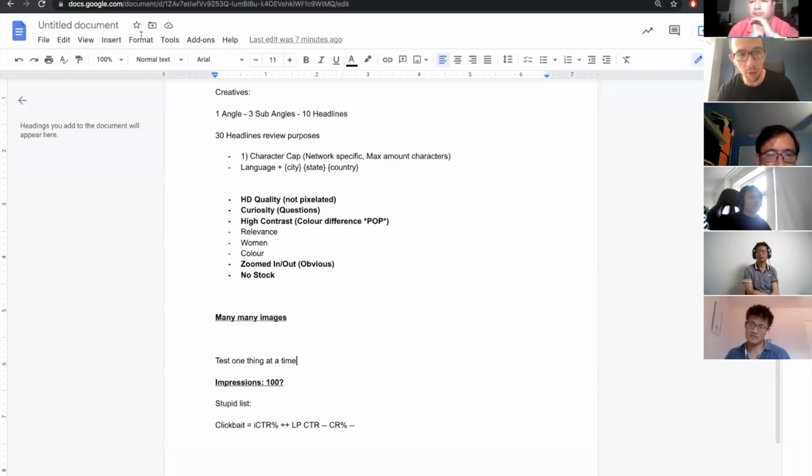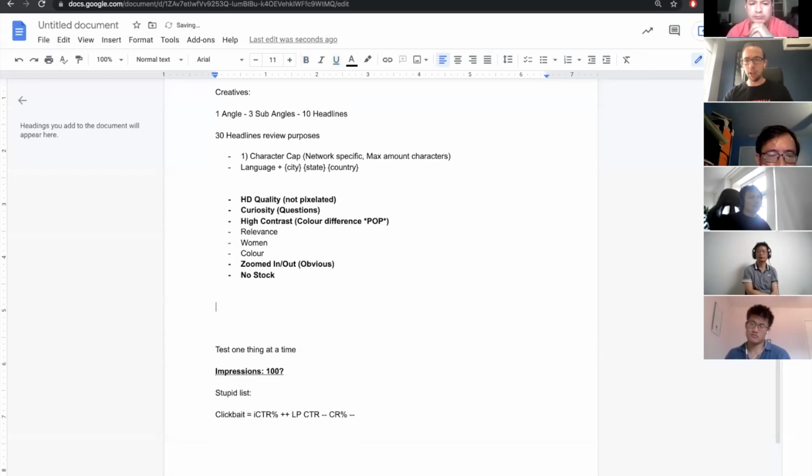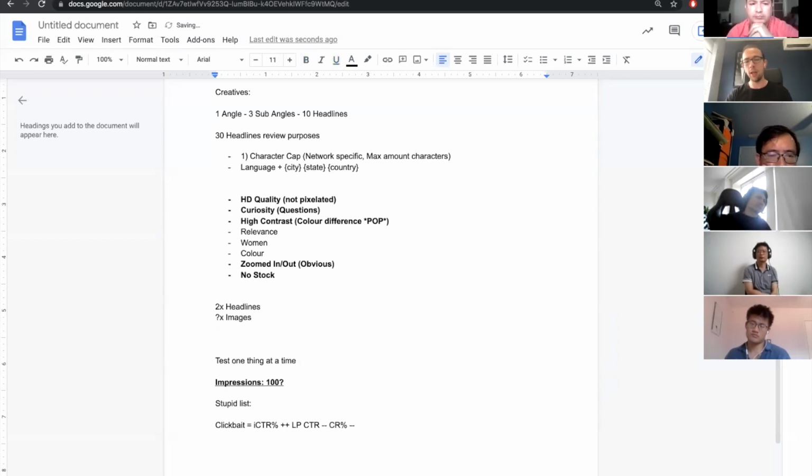Now we come to the scenario of how many images, where we have a question here: how many things do you test? Well, I can say we will run many images. I'm just going to quickly remove this. We're going to follow Martin's advice because that's the correct advice. We'll do 2 headlines. Now, what is the question? How many images, right? So the question is, how many ads do we want in total?